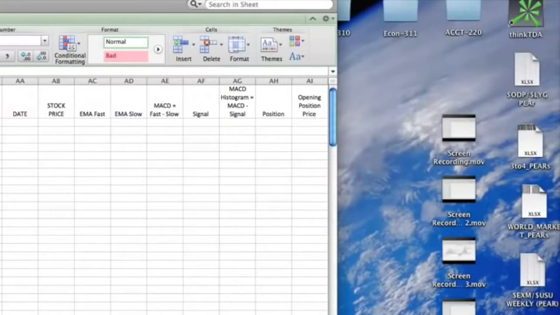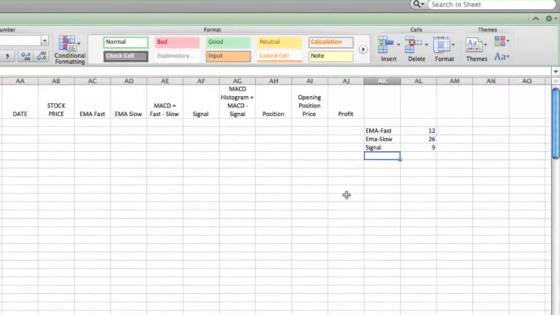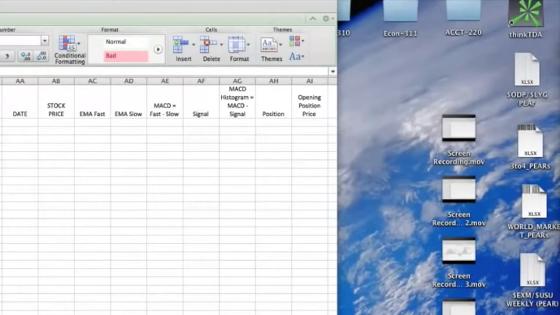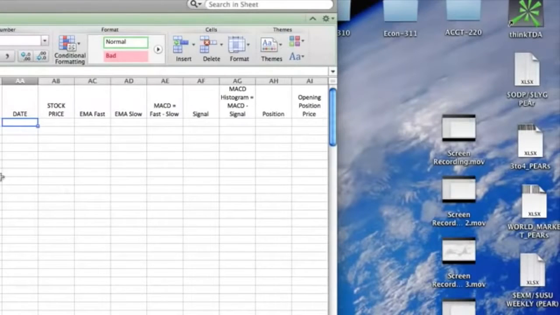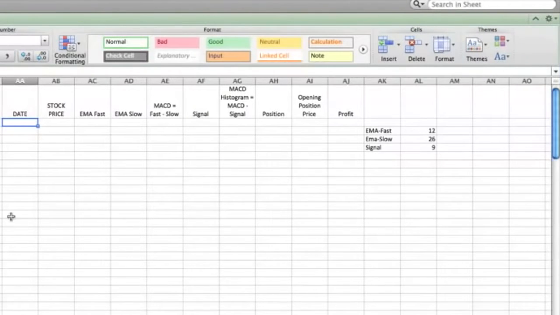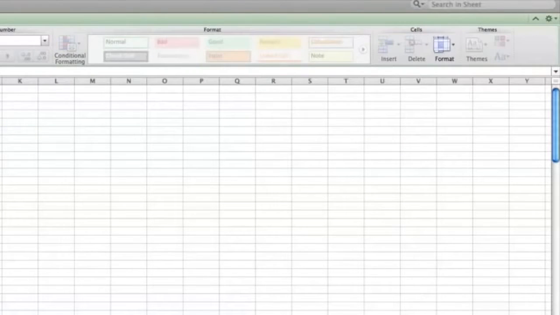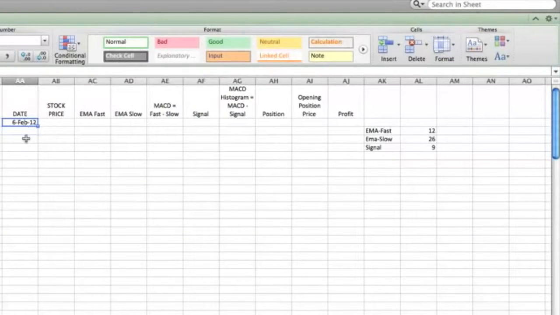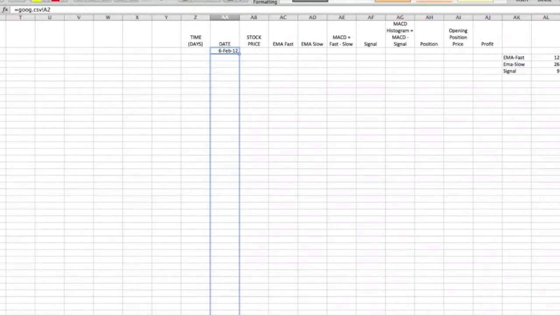So that is why I want to keep them separate from the actual analysis. Again, we are going to start off on date. So for the date, you're going to hit equals, go back to your analysis, all of your data, hit enter, and there's 250 values, so you're going to scroll down to your 250th value.